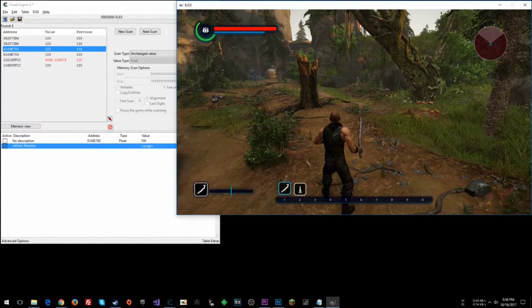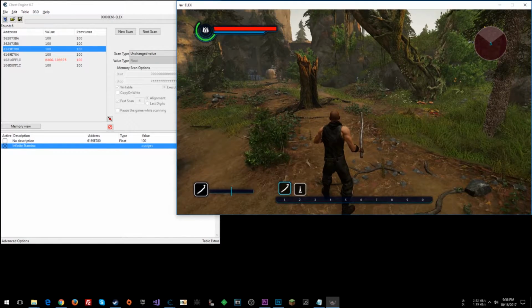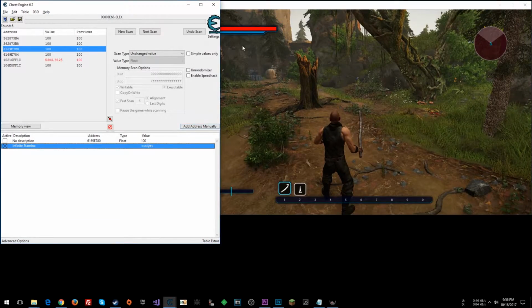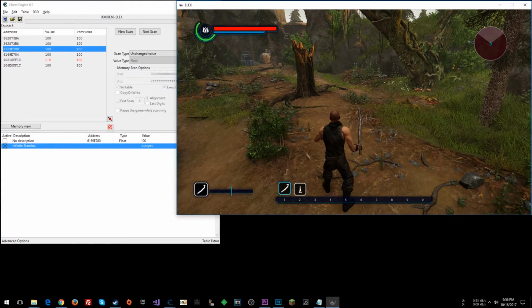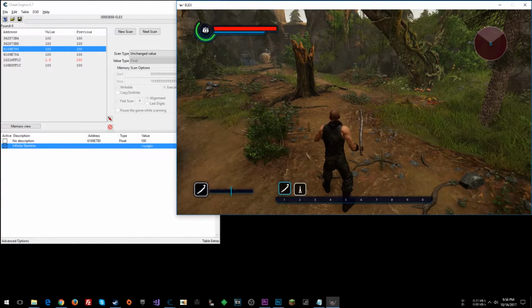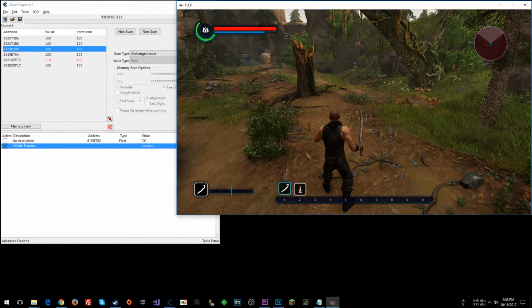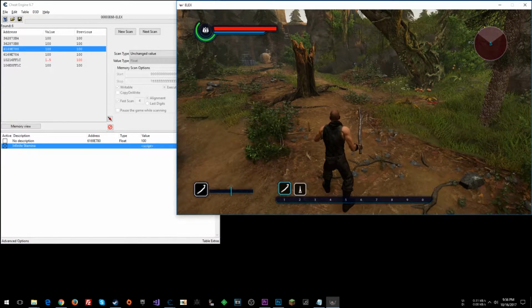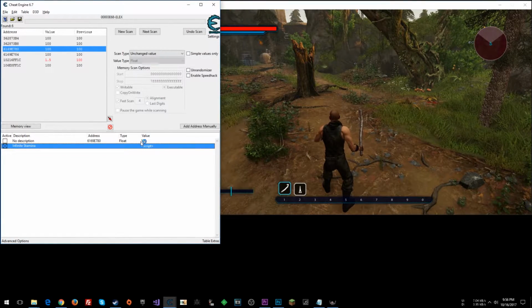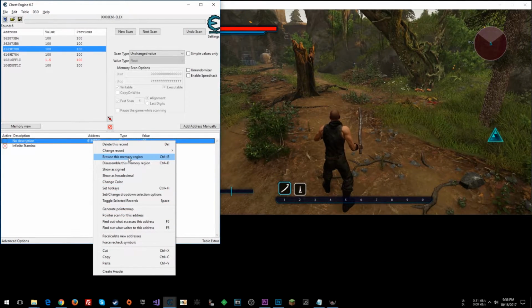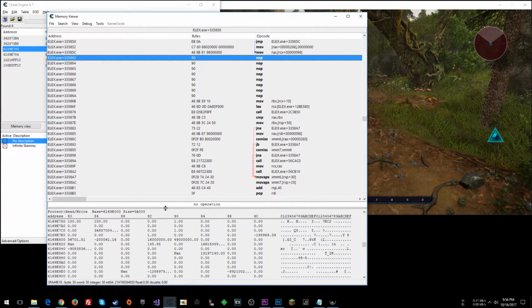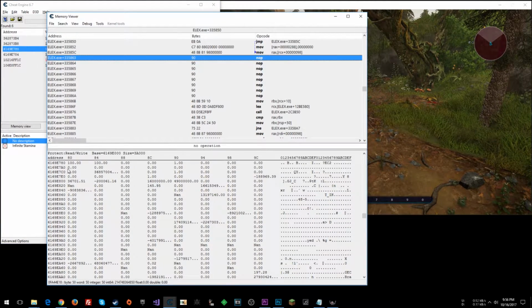Another little trick, and I'm not quite sure if it's there, but typically if you look in the bar in the upper left-hand corner, you have the red for health, the green for stamina, and I think the blue is basically magic or mana. I haven't used that in the game yet, but a lot of times these values will be close to one another in memory. So we found stamina, and on this address we could right-click and say browse this memory region. And down here is where it puts us.